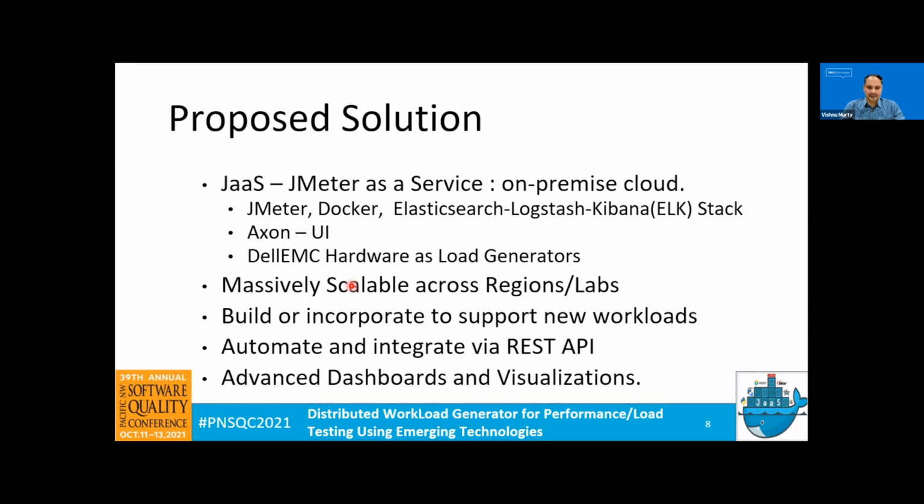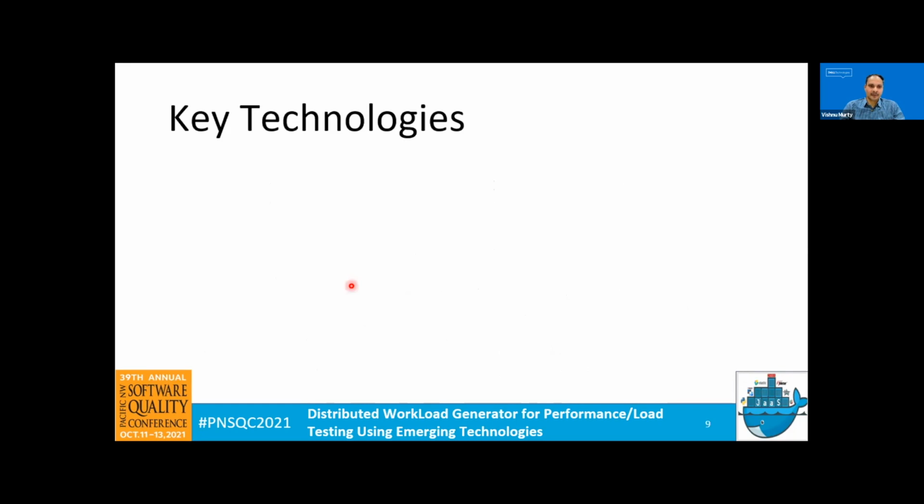And again, it has a REST API so that we can automate and integrate new workloads and new execution cycles. End of the day, all this data we are running with the JMeter logs, transactions, workloads, and all the stuff, is stored in our own database so that if we want to do any advanced analytics or dashboards, we are able to develop them and visualize the data. Okay, so that's pretty much the high level solution, but we will talk about more key technologies in the next slides.